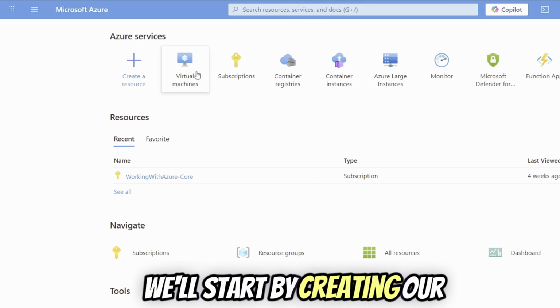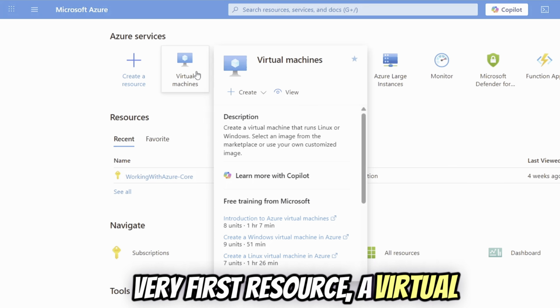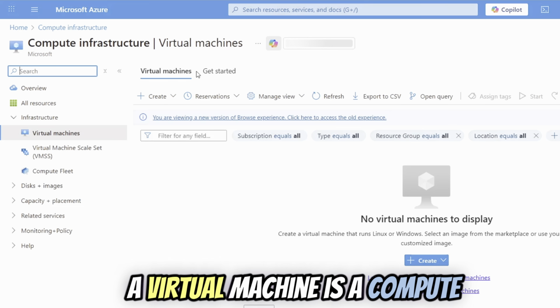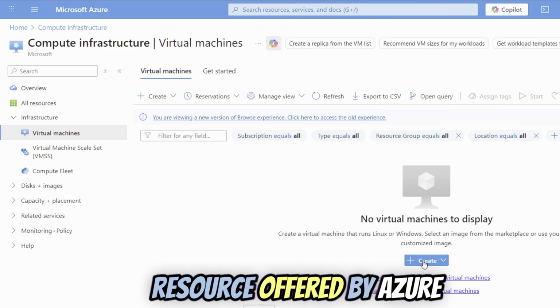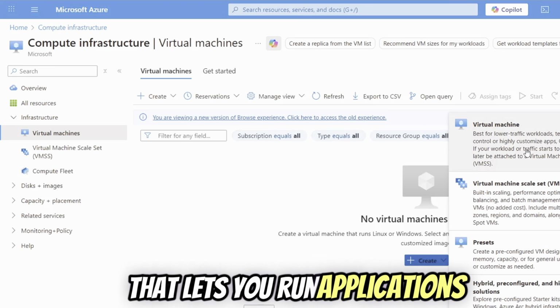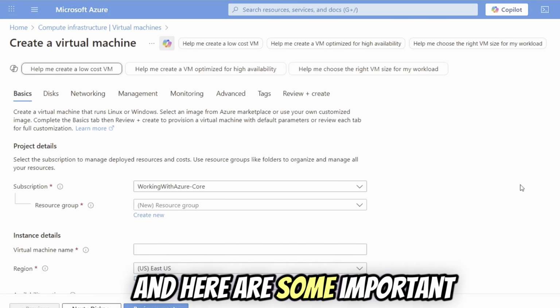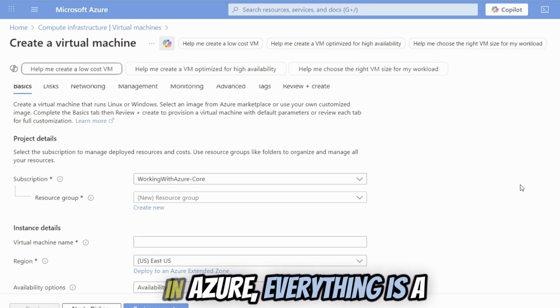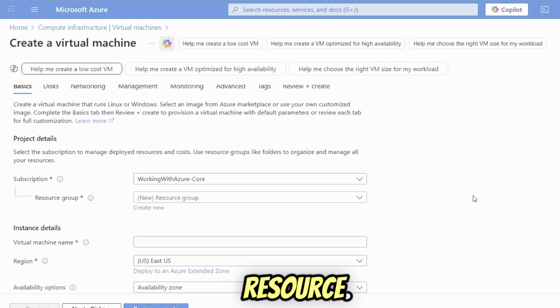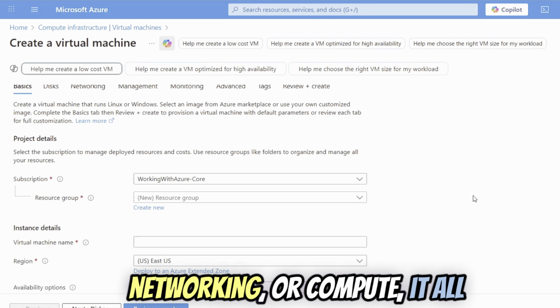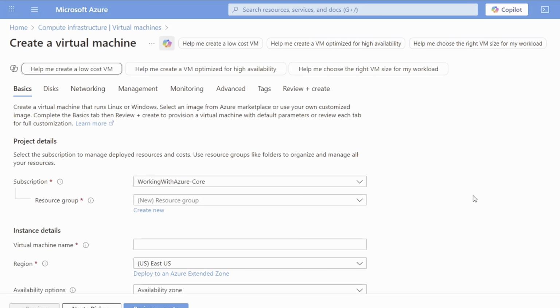We'll start by creating our very first resource, a virtual machine. A virtual machine is a compute resource offered by Azure that lets you run applications just like you would on a physical computer. And here are some important concepts to remember. In Azure, everything is a resource. Whether it's storage, networking, or compute, it all follows the same resource model.